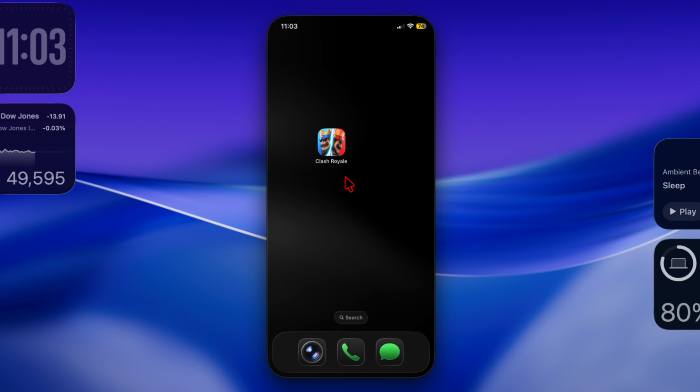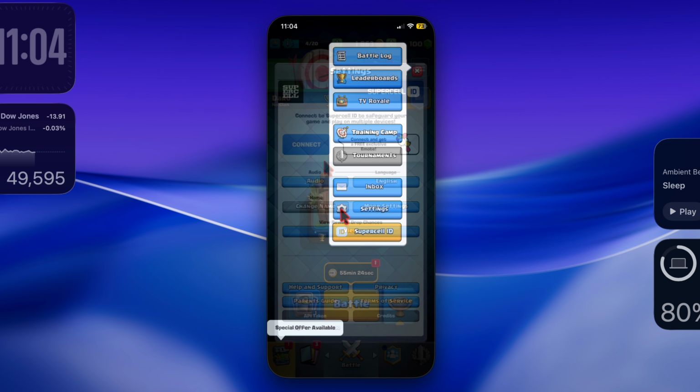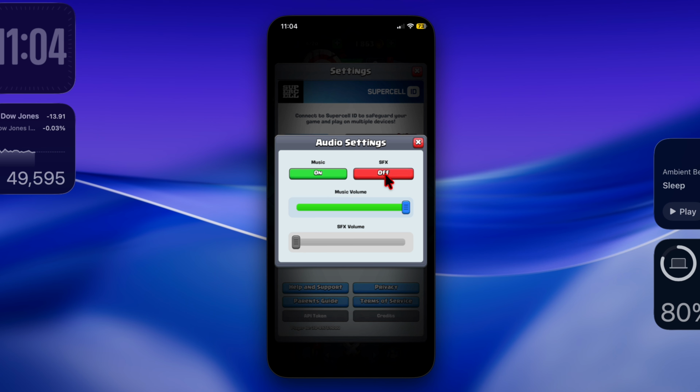So first you have to launch the Clash Royale game on your device. And then you have to hit the three-line menu icon located in the top right corner of the screen. Then you have to hit the audio tab. Now you can choose to disable the SFX toggle, or you can use the slider to perfectly adjust the SFX sound in the game. And that's about it.